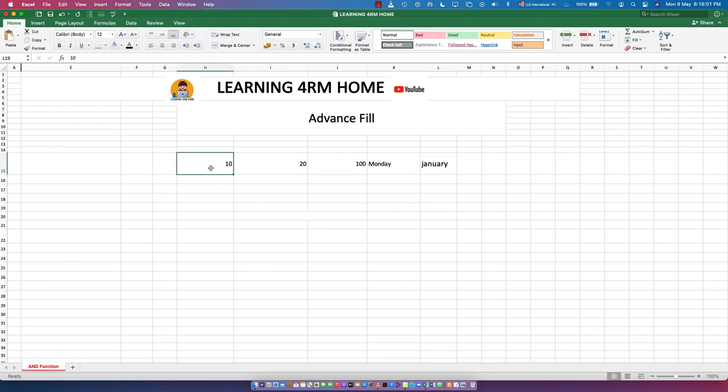Okay, so now let's see for advanced fill. You want to drag and fill up to this place. Move the cursor to the right corner, then click and hold, and now drag and let's see. You can see now it is 10, 10, 10, 10, 10. Meanwhile, I want to start from 10, 20, 30, 40, 50, 60. Let's drag this also and see.